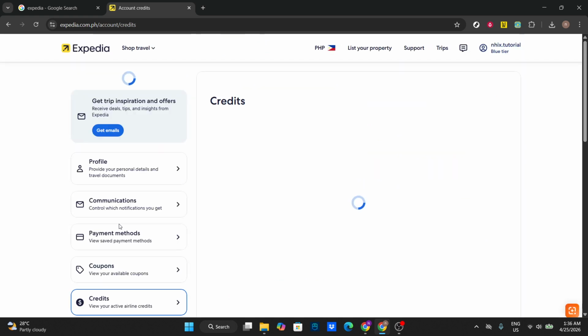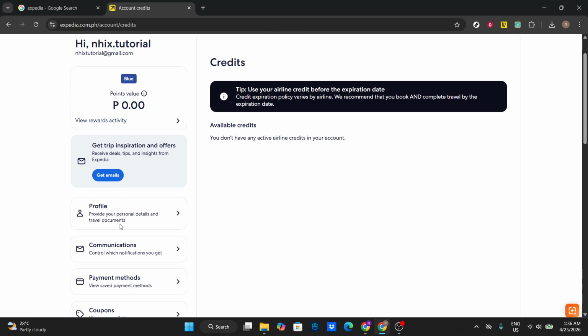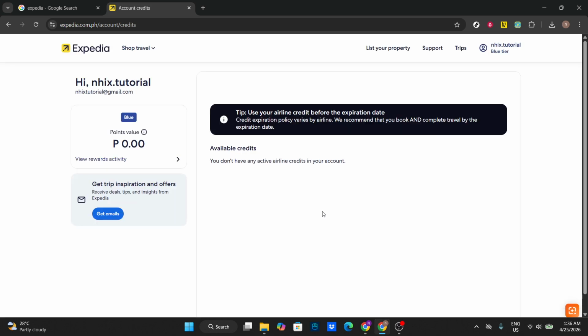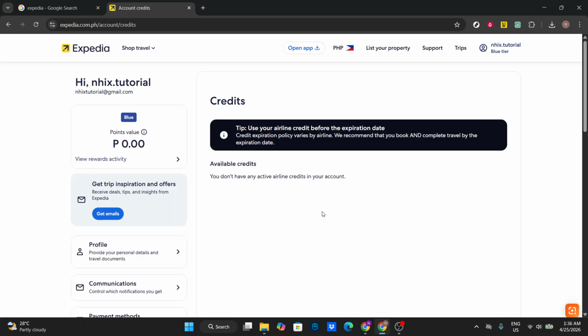Here, you can review each credit's airline, the amount available, the traveler name it's tied to, and the expiration date. Some entries also include usage notes, such as whether the credit must be used on the same airline, whether any fare difference applies, and if there are blackout dates or booking deadlines. Take a moment to scan the details.